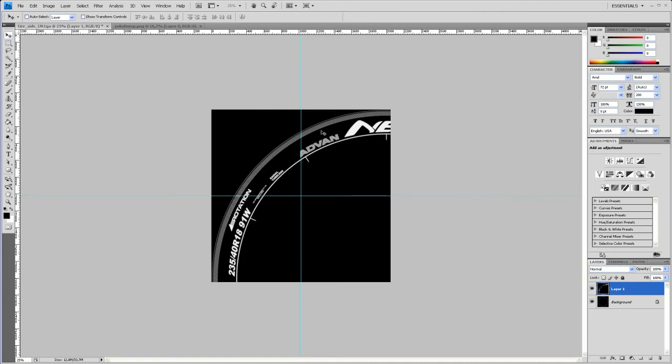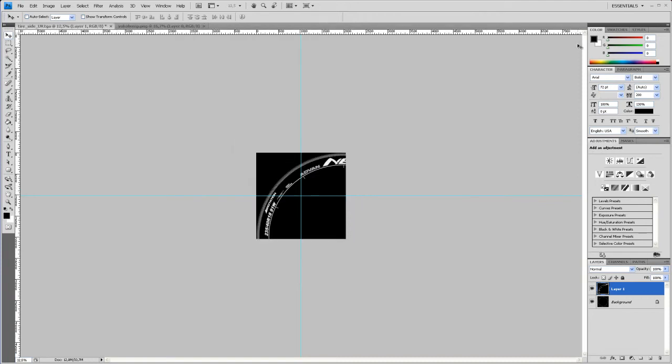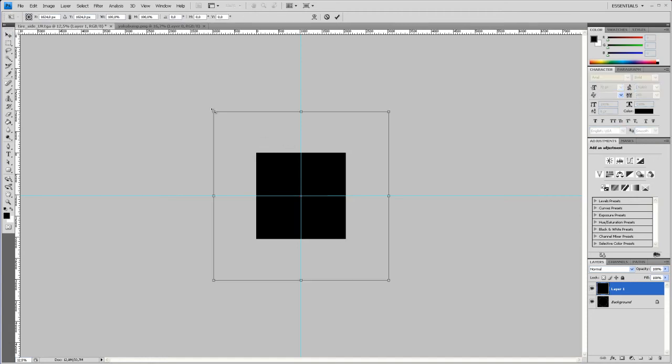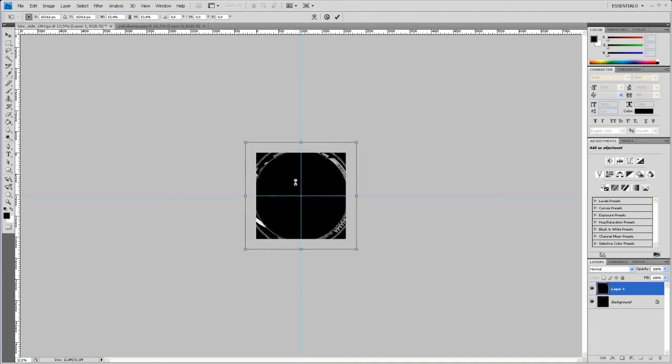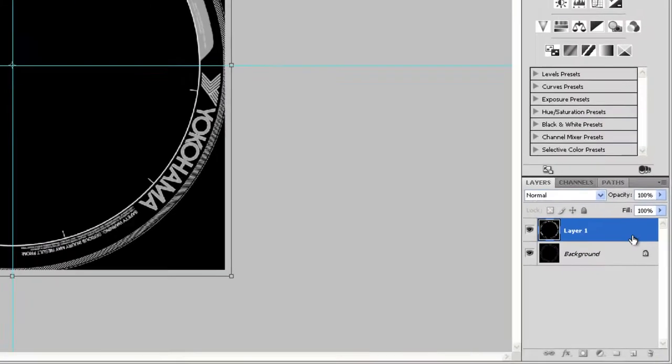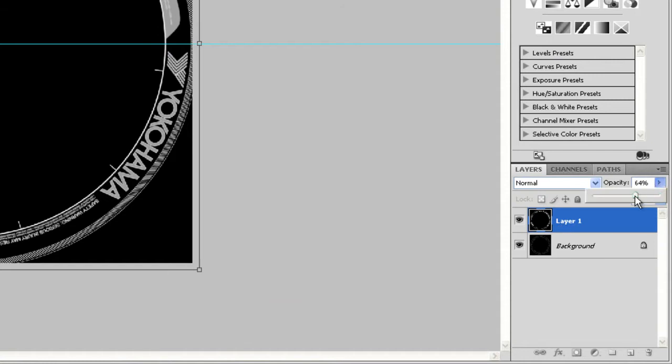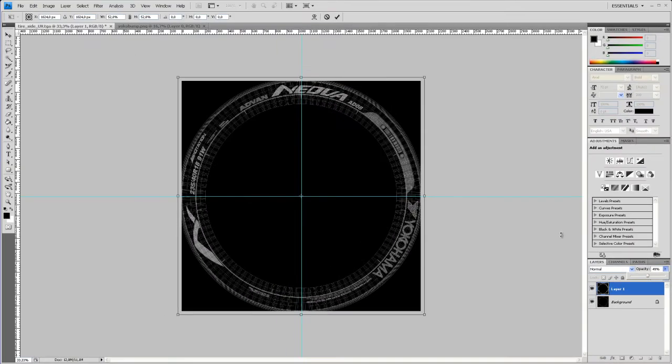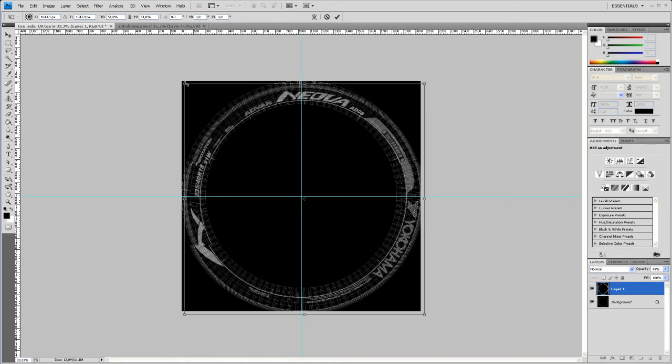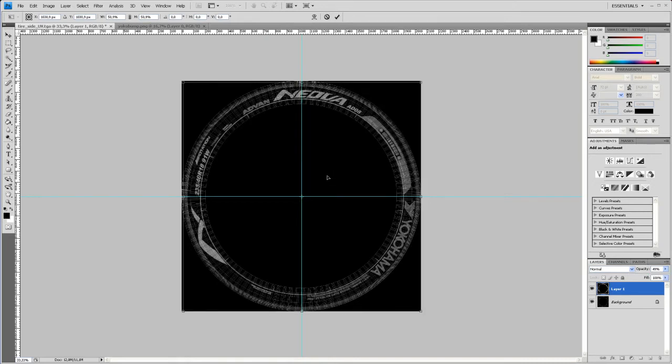And obviously that is way too large. So now hit Ctrl T and scale that down. Hold Shift while you're scaling for a proportional scale. Okay, let me zoom in on that. Now let's go to that layer and turn the opacity down a tiny bit so that you can see the snapshot in the background. Scale it down, bring it to the center.